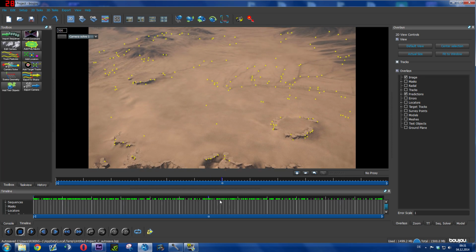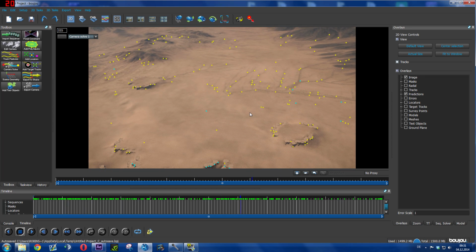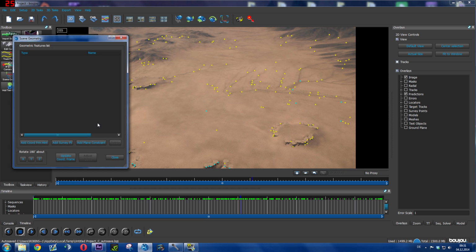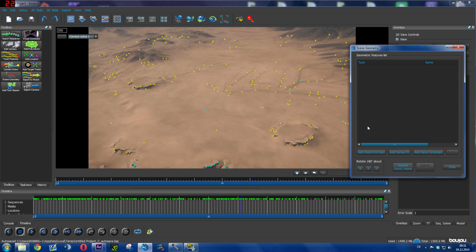If you want to delete these things in the background here, you can just choose them and click delete. Now they're gone, but I need them, so I go back. You now have to choose Scene Geometry. Now that's a bit difficult, but I will show you. Add coord from hint.